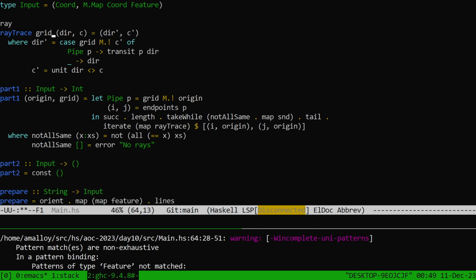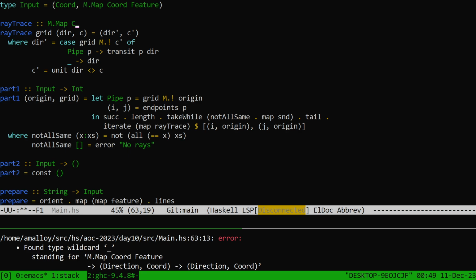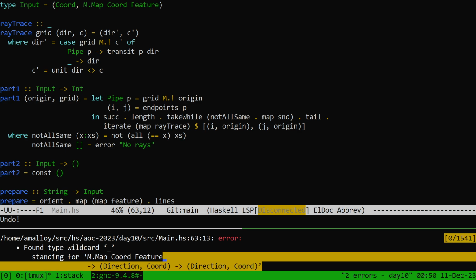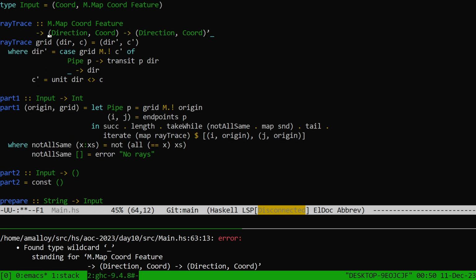Ray trace of grid. All right, tell me what type this has, please. I don't know, I guess I can probably figure it out, right? Ray trace takes a map of core. Oh, there you go. Can Tmux copy this for me? If I paste, am I going to be happy with what I get? Yeah, it's fine.